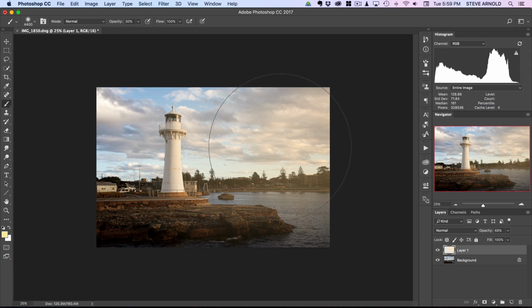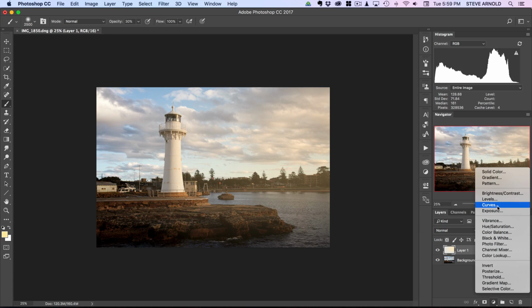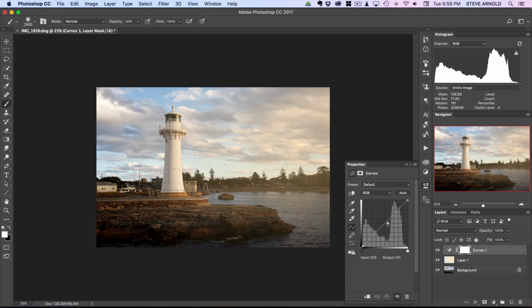And now on the flip side of that, because we've brightened up the right hand side of the image, what we want to do as well, just to really accentuate that light coming in from the right hand side, is to darken the left hand side of the image here. So I'll do that just with a curves adjustment. So I'll add a curves adjustment there.